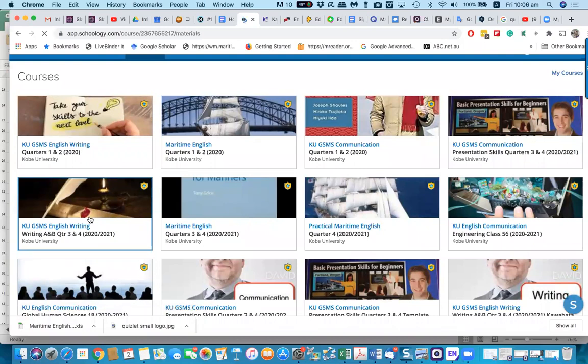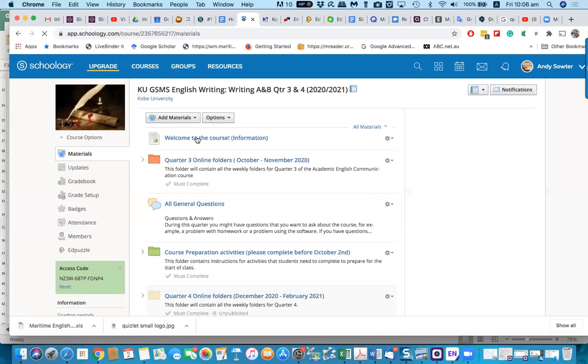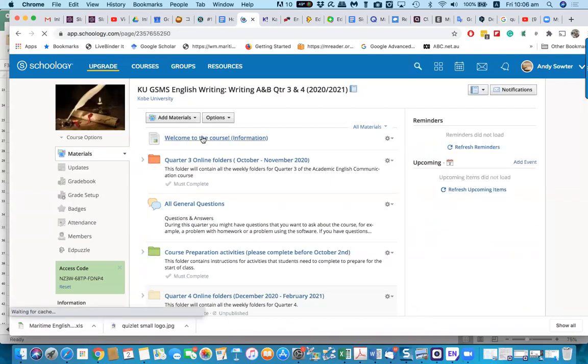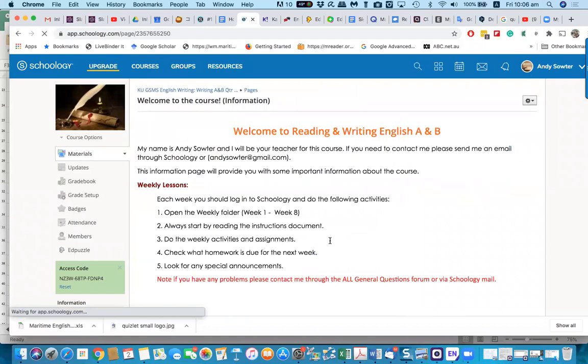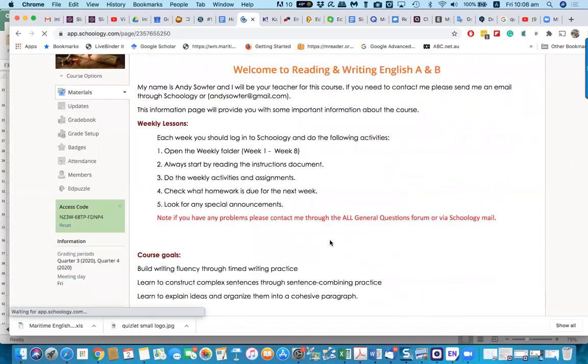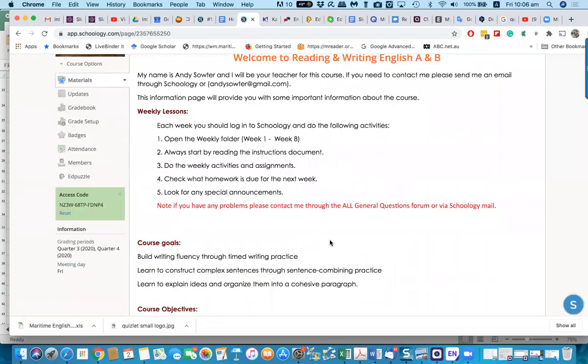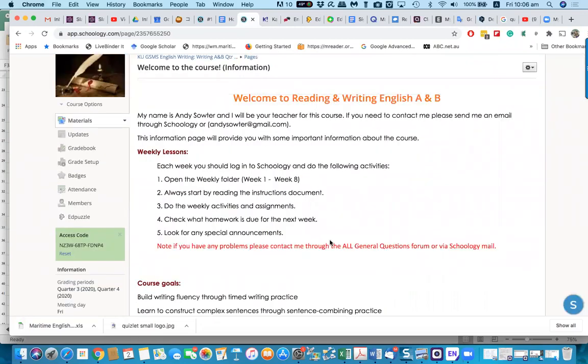Okay, when you go into the course, at the top of the page, it says welcome to the course. When you click on this, it gives you the information for the writing class. I'll just cover this quickly, all right? Same process: log into Schoology, open up the weekly folder, read through the instructions, and do the activities one at a time, okay? When you're finished, check the homework. Make sure that you've covered all the homework.